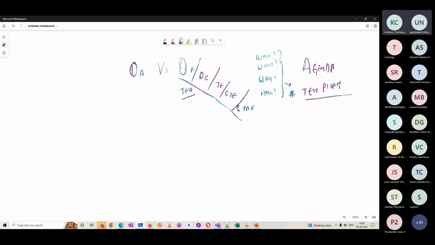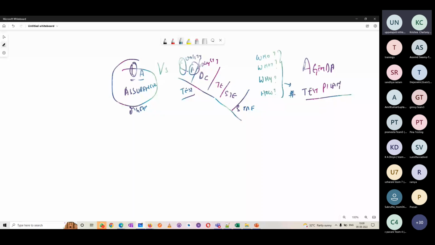What is this QA? QA means quality assurance, and the A in QA is assurance, not analyst. Always remember this word: quality assurance is a bigger term. It is at an organizational level. This is at a team level, a project level. This is quality analyst, this is quality controller, test engineer, software test engineer.